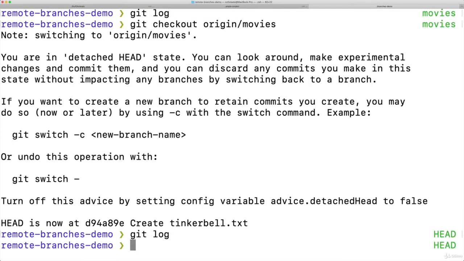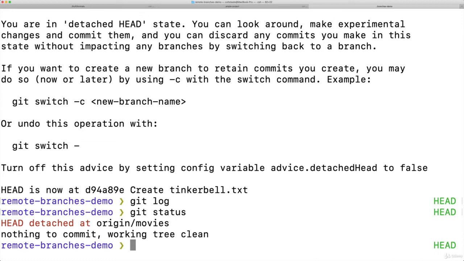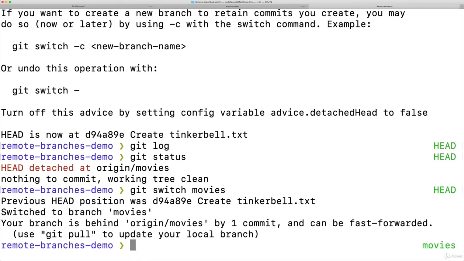But for now, fetch is just getting those changes from GitHub or any other remote repo, and it brings them down to my machine. It just doesn't integrate them. So I can switch branches too. Let's make sure I get back out of detached head. So let's switch back to movies. Okay, so I'm still behind origin/movies by 1.